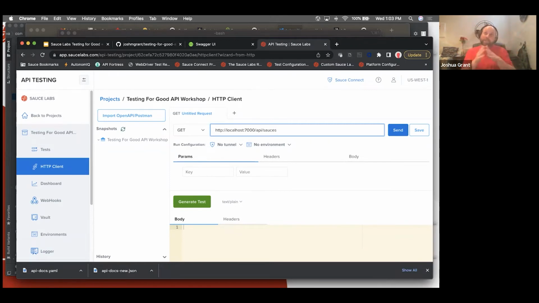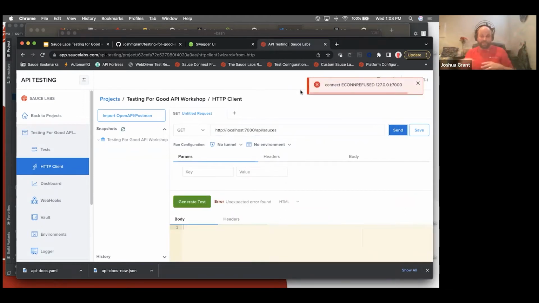So astute folks watching this workshop or following along might think, how are you going to connect to it? Like, what if I do this? What if I try to make a GET request to this localhost? Well, errors, unexpected error, I can't connect, right?